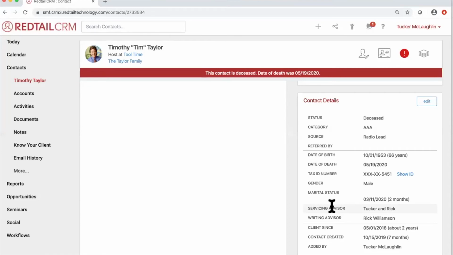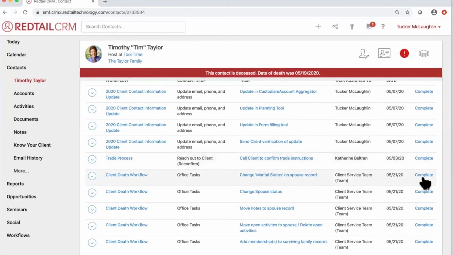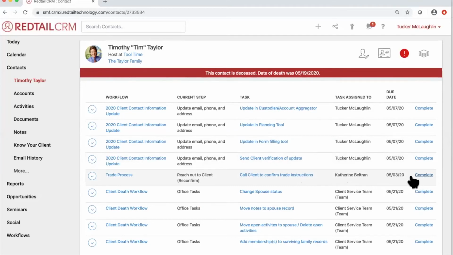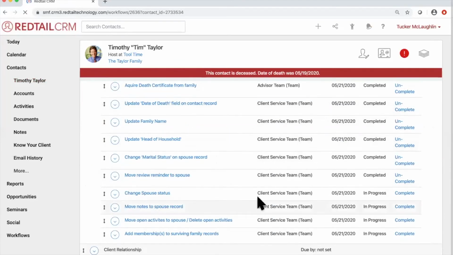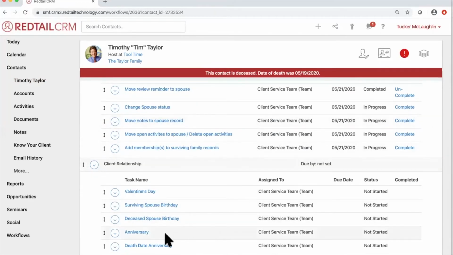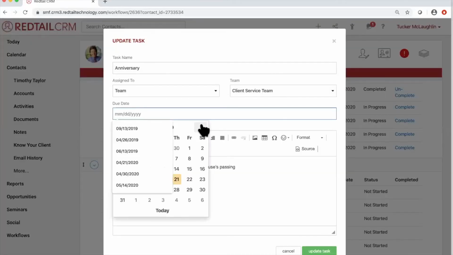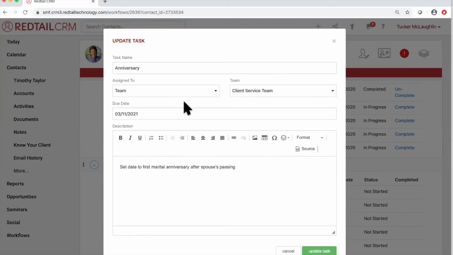And so in this case, I can scroll back down to my workflow. I can mark that I updated the marital status on the spouse record. And then from here, I can also go into the client death workflow. So I can mark the next step once I finish all my tasks under the client relationship, those reach out dates. And I can say that I'm going to be reaching out on the anniversary on March 11th. So let's actually do that. We're just going to do it for next year. We'll do March 11th is their anniversary date.